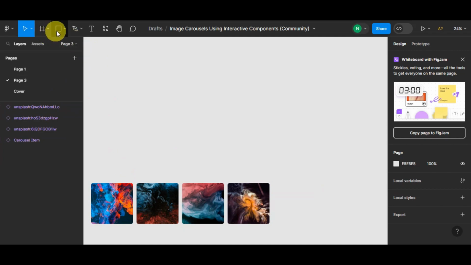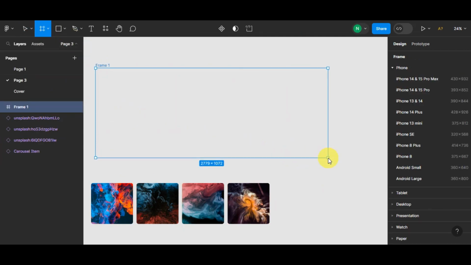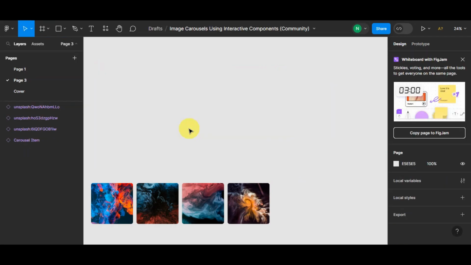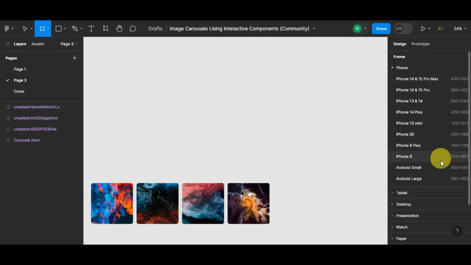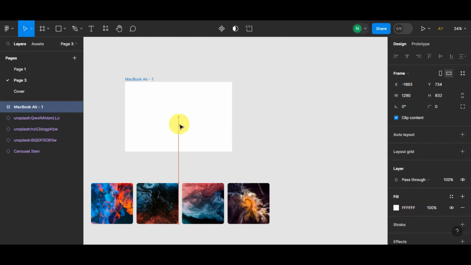We're going to create two frames first. So this is the frame option. We're just going to create the first frame here. We could do it like that, or we could choose from the different types of options in here. Since we're doing this for a desktop, we're going to choose MacBook Air for this one. So we could move this one in here.